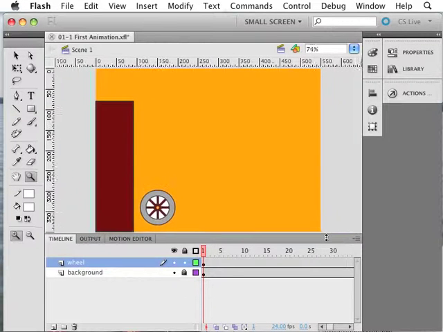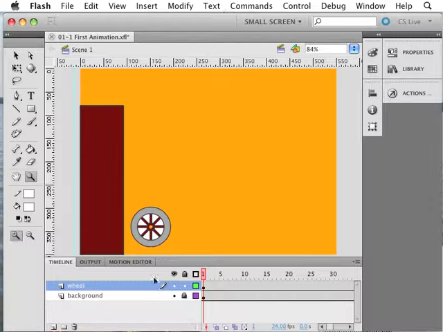So I'll give it a bit more size here because I don't really need a lot of my timeline in this exercise.